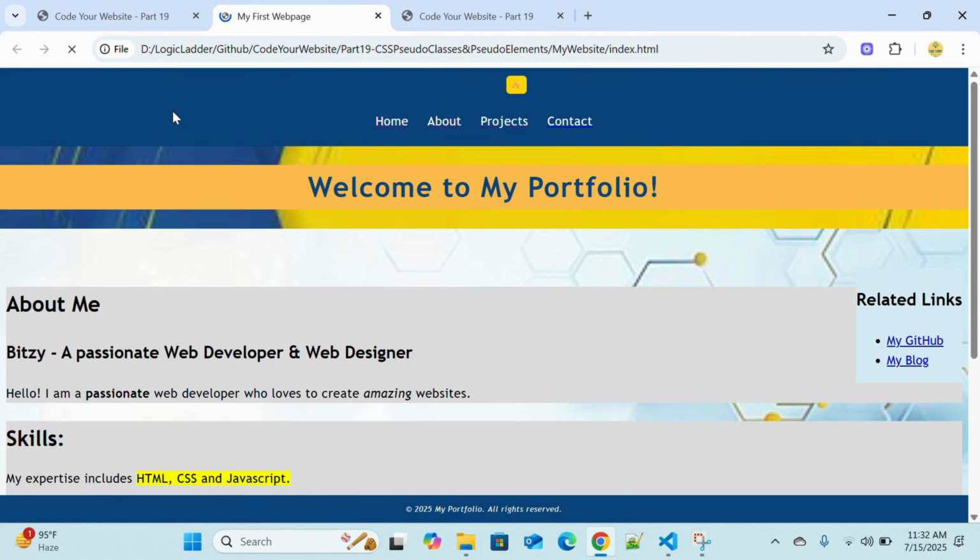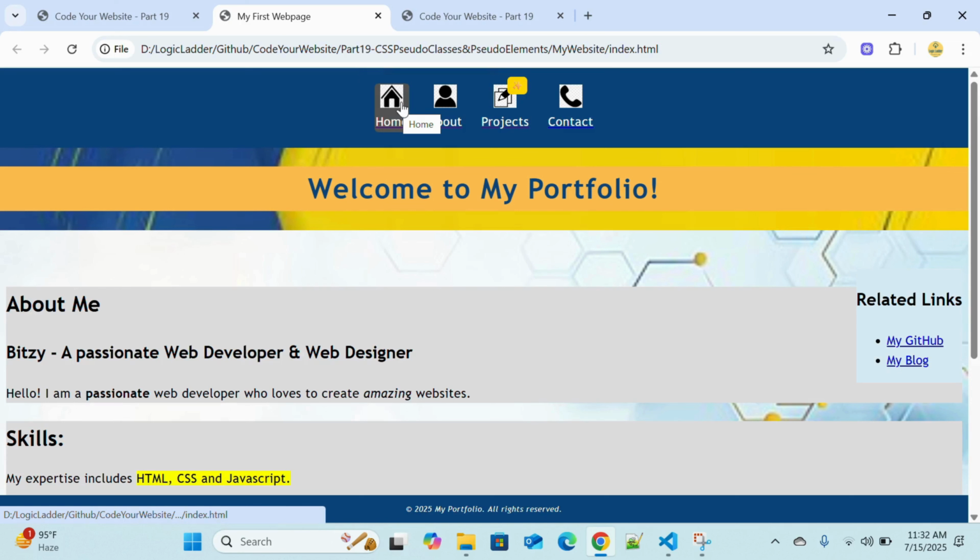Let's save the changes and see it in action. You can see when we put the mouse cursor above the links, the styles are applying on the nav items. The cursor is also changing to a pointing hand. Let's change this nav item text as well on hover.